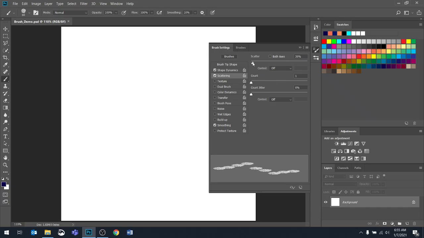I can scatter. Watch what happens when I increase this. I can change the count. That's how many dots will show. Whoops, that's count. There we go. Count jitter is going to change it from either a lot or a little, depending on which way you go. So jitter is going to be the amount of change.